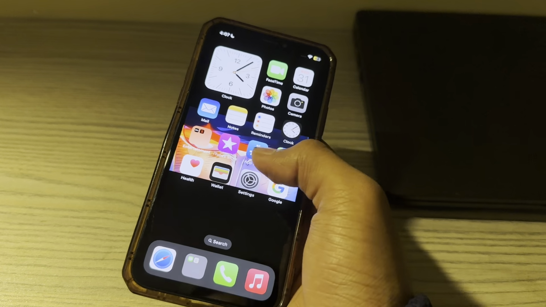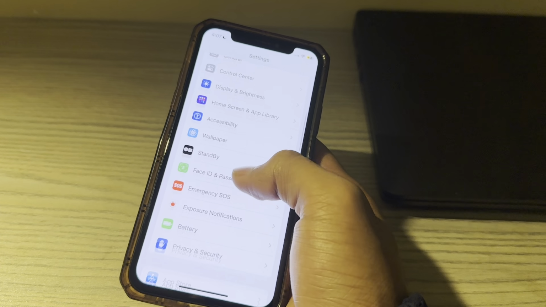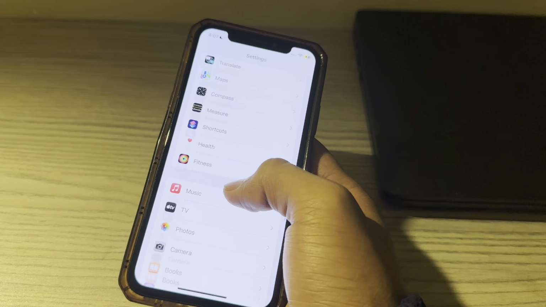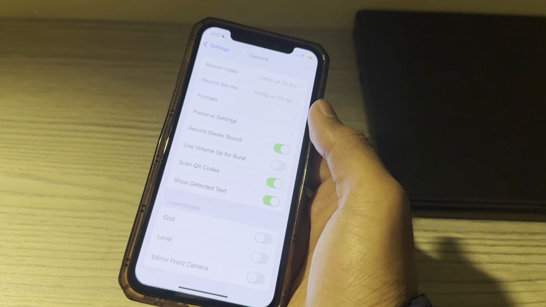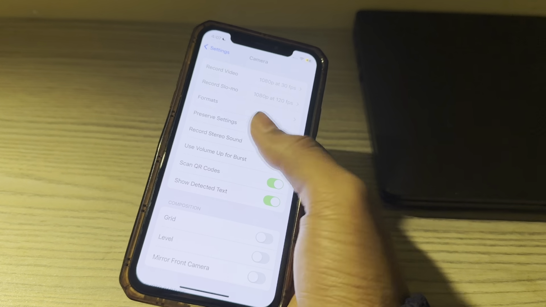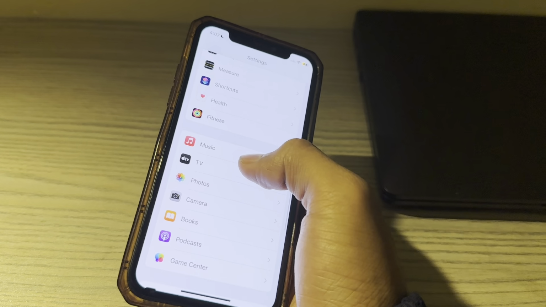To turn it off, simply open the settings and then go to the camera app, and you will see an option, macro control. Simply toggle it off. If this doesn't work, then what you have to do is simply lock your focus mode.